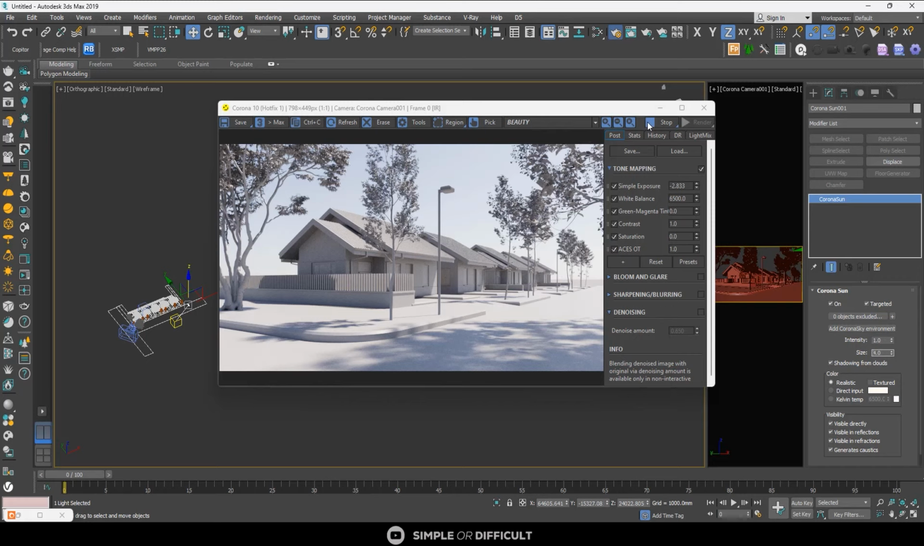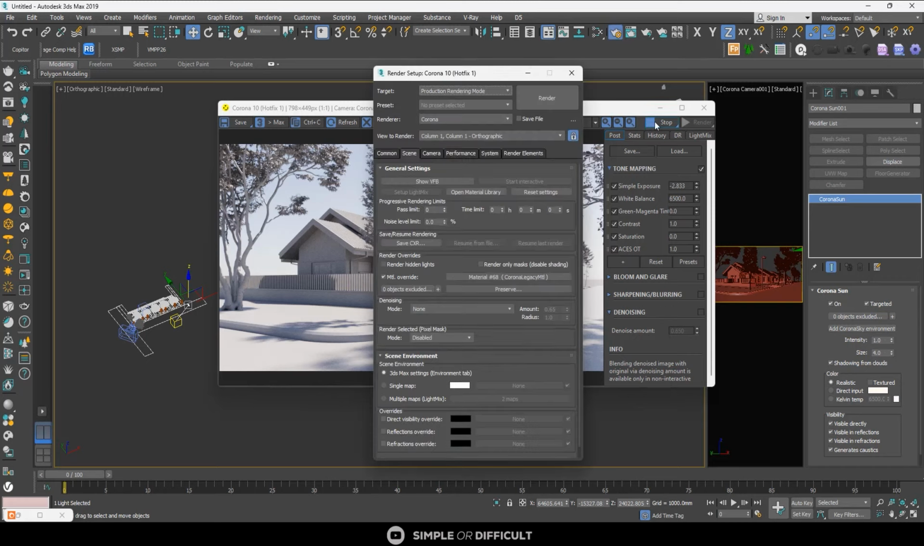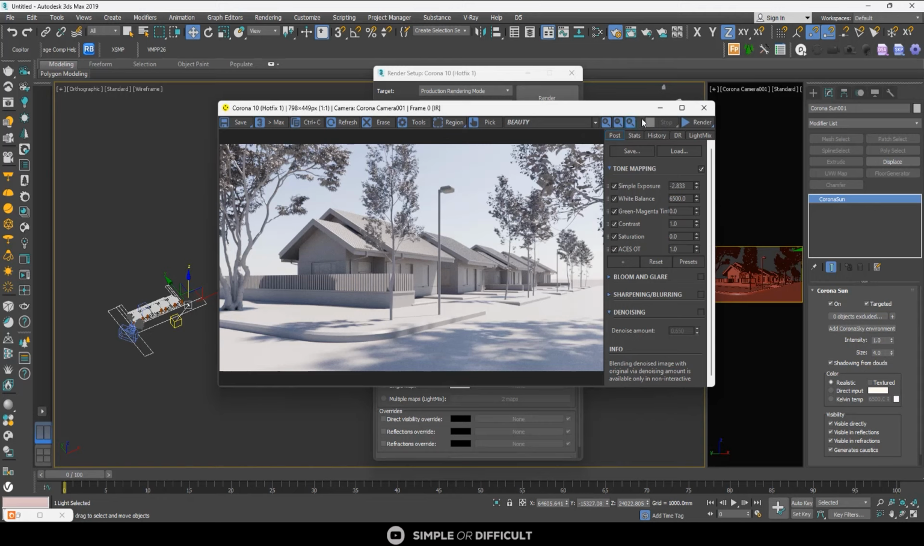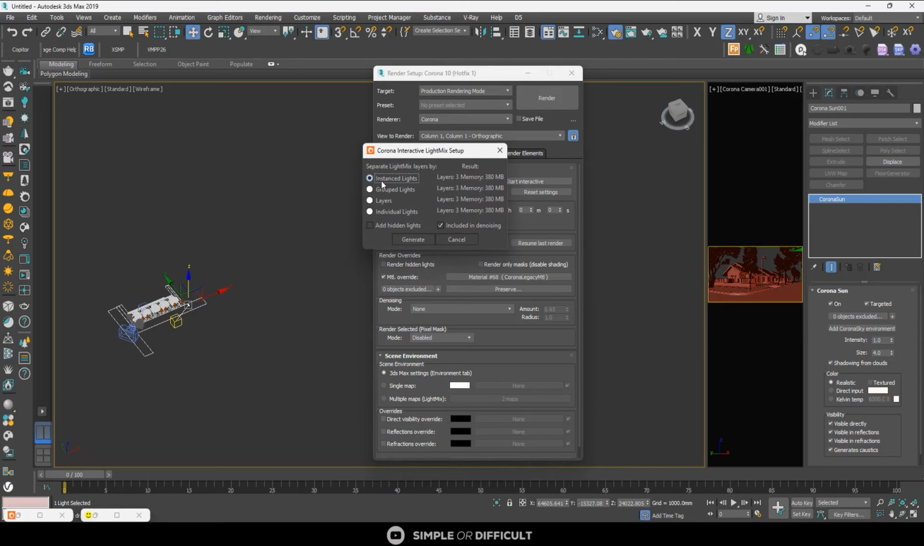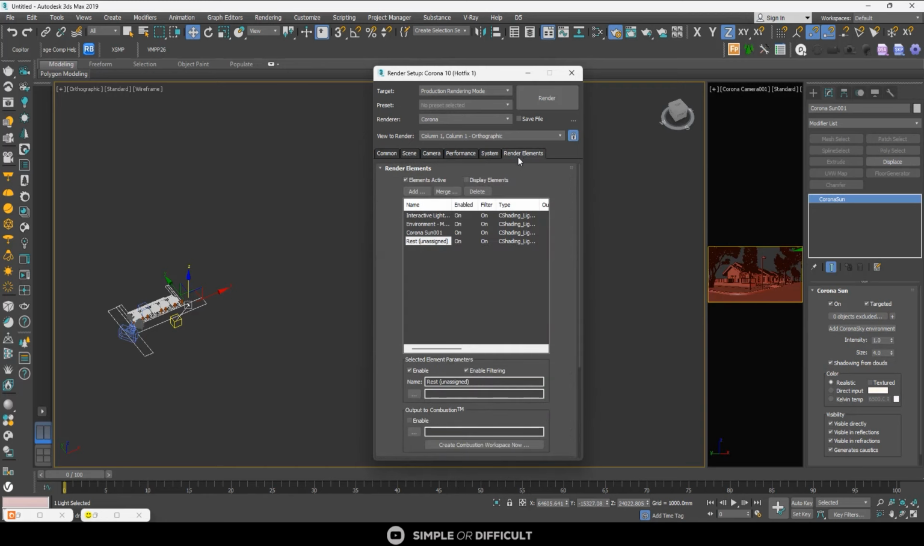So I'm going to open the render setups. Let me stop the interactive render for now. I'm going to go over to the Scene. If you're not there, come over to the Scene. For us to set up this Light Mix, there's a very simple way to do it. Just click on Setup Light Mix, make sure it's on the instance light, and then hit Generate. Then when you come over to Render Elements, you're going to see these 2 things. You're going to see the environment map. This is the Corona Sky that we just added.